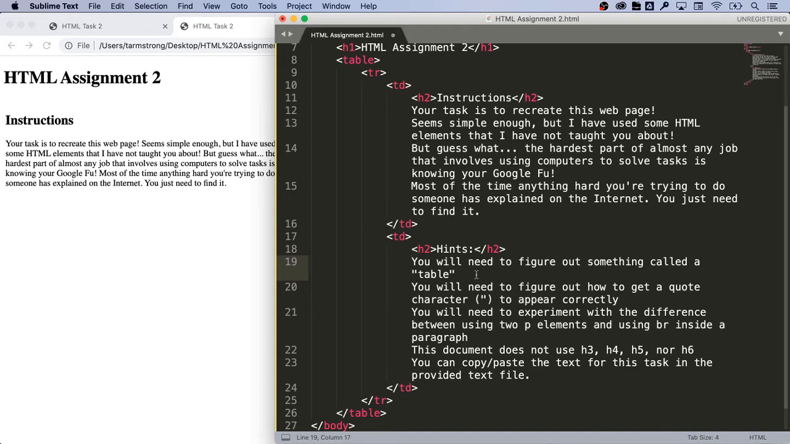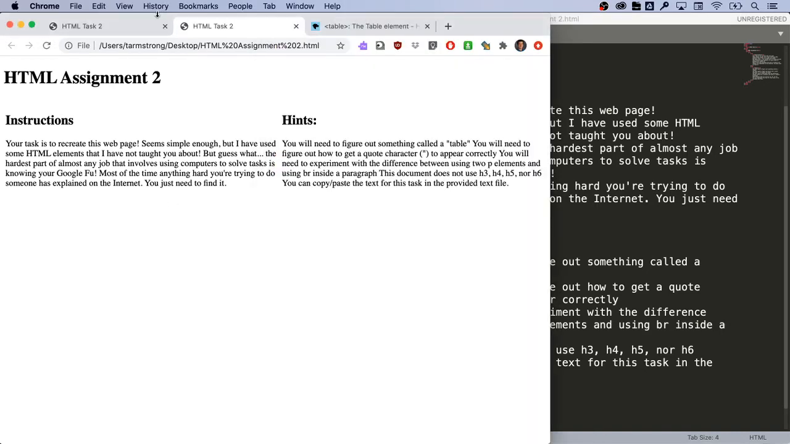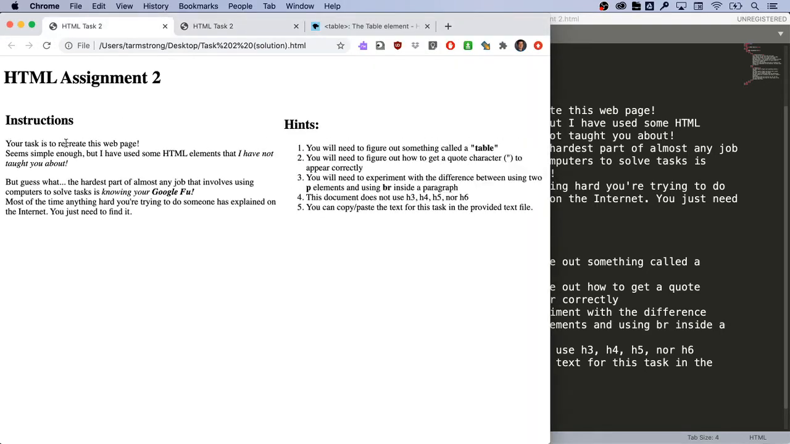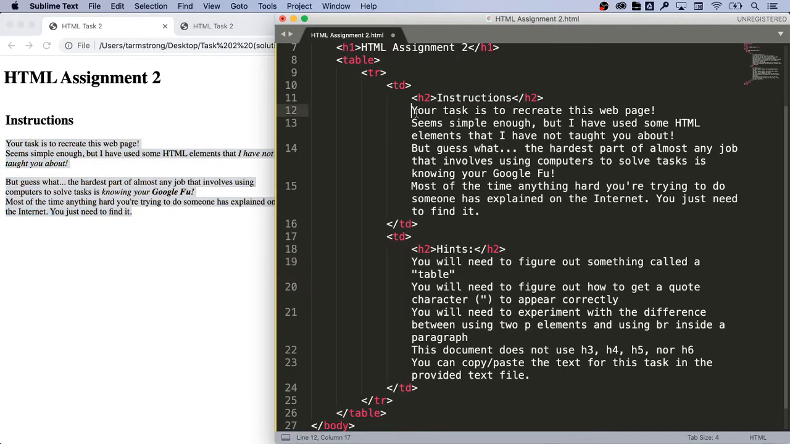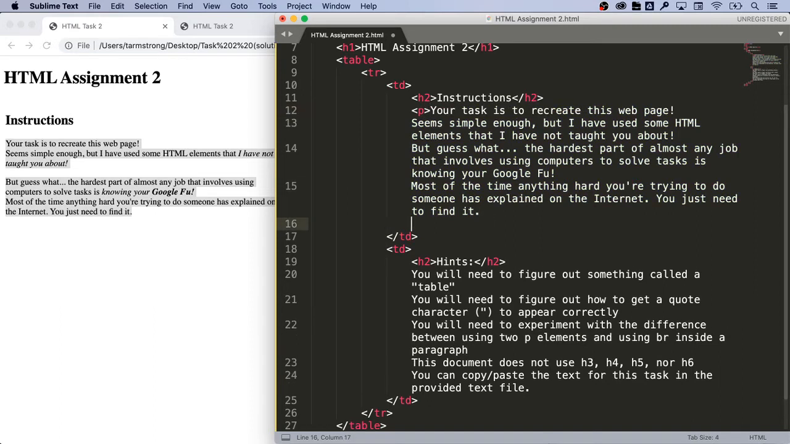Okay, so now hints. Let's go through our text. Your task is to recreate this page. Seems simple enough. So all of this is a paragraph. So let's make a paragraph and a close paragraph down here. So this is all inside my paragraph.